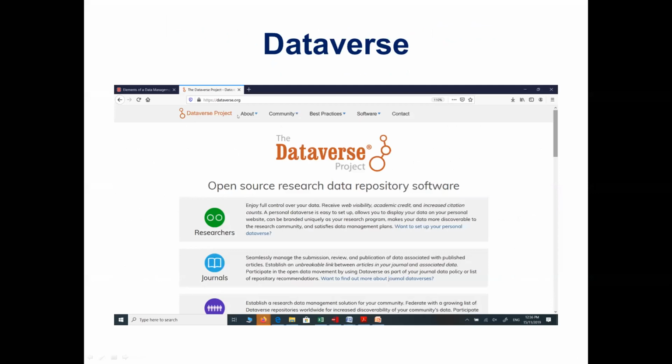You can later on, it is dataverse.org. For researchers, you can click here and see if it falls under your domain, and you can find your domain for journals, for people, and all this kind of thing. So this is one example of it.